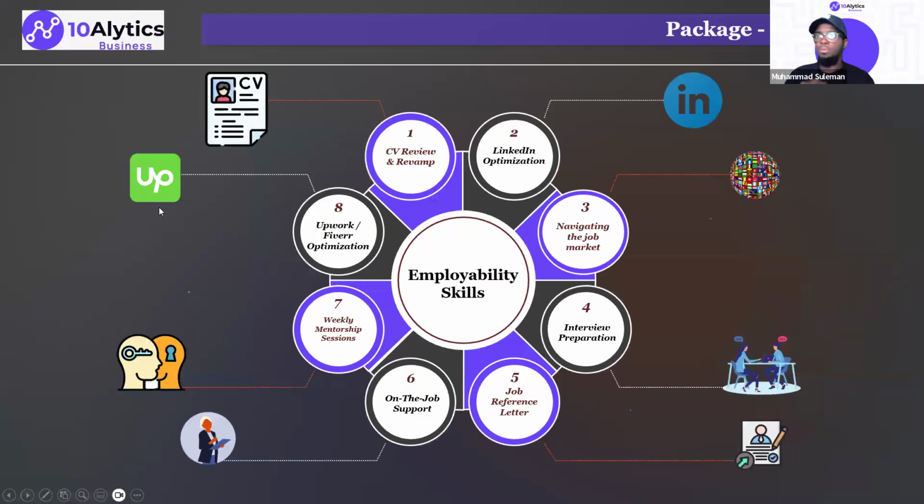All right. Now, on top of all of these that you learn, we have what we call employability skills. Like I said earlier, it is one thing to learn, it's another thing to know how to catch the fish. First, we'll give you what we call CV review and revamp. How should your CV look when you're applying to jobs? Number two, LinkedIn optimization. I shared my LinkedIn profile the other time. If your LinkedIn profile is not looking like that, then you have a lot of work to do. Forget about your AI skill or whatever skill you say you have. If your LinkedIn is not sharp, just forget it.